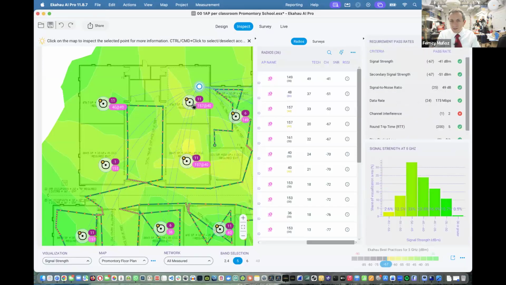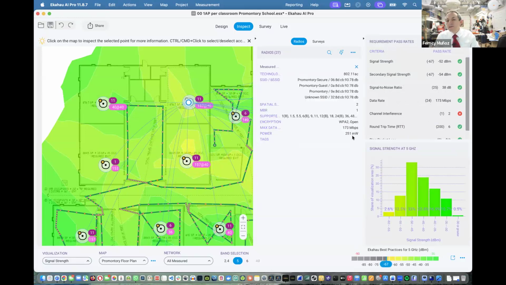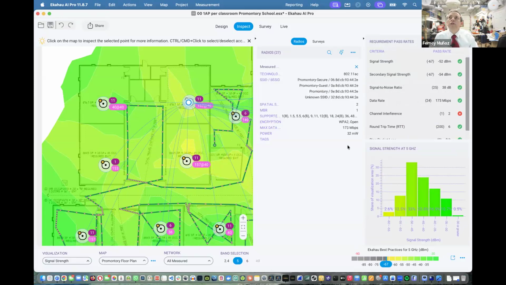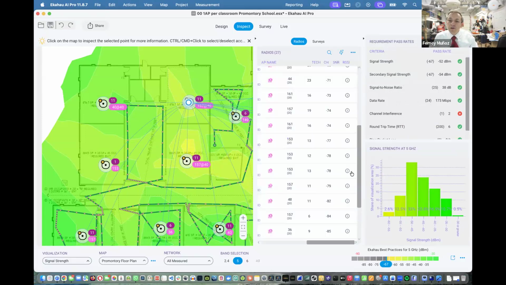Let me close this and come back and select one of these. Notice this one is at 251 milliwatts. Wow, really loud. These other ones, let's see if I come over. This one's at 32. And there are some of these.